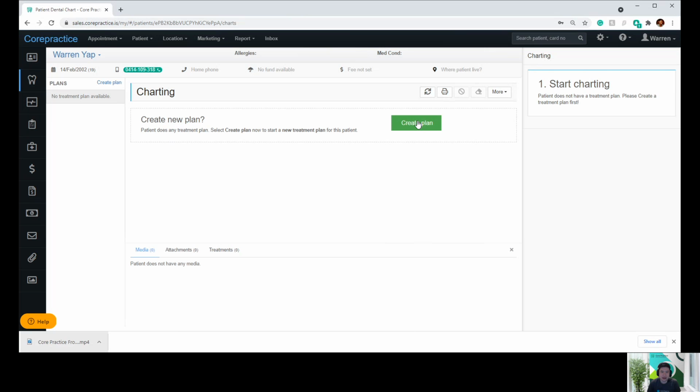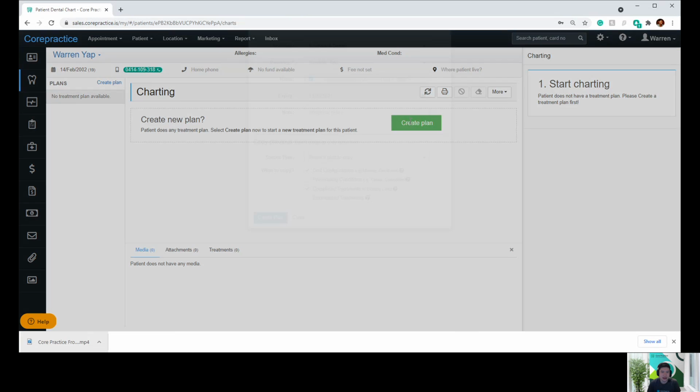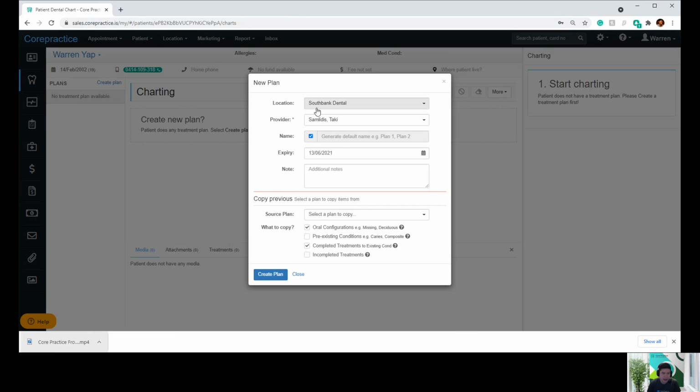So let's go ahead here, click on the big green button, or you can click on the little blue button over here at the left-hand side. So let's just use the big green button for now. Make sure you're in the right location with the right provider. It'll always automatically route to the right one based on the appointment book. However, you can still change it if you really need to.